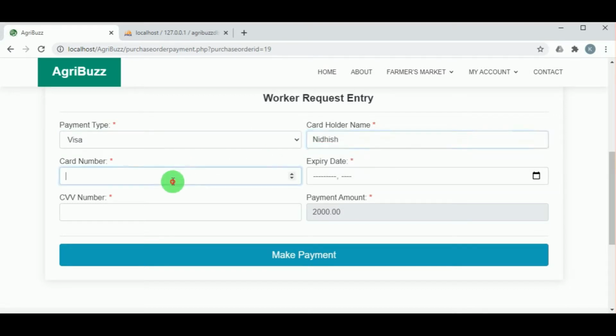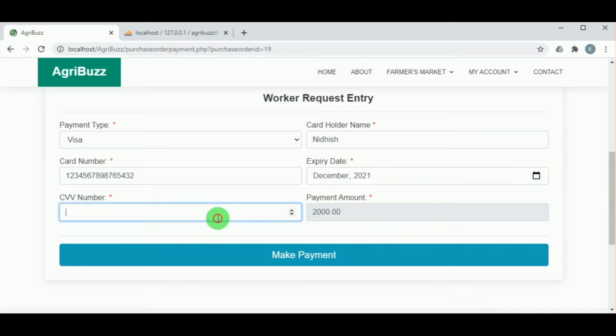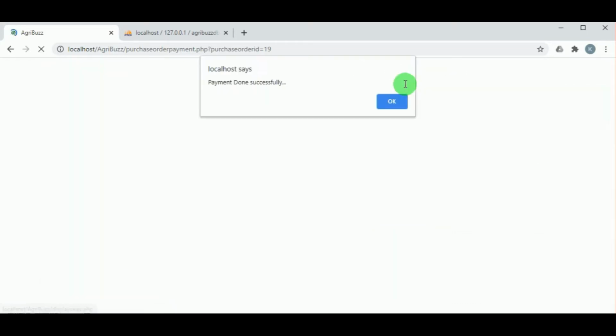So the payment type, the card holder's name, card number, expiry date, that is expiry date of the card, and the CVV number of the card must be mentioned. The payment amount cannot be changed because it is set by the farmer itself.